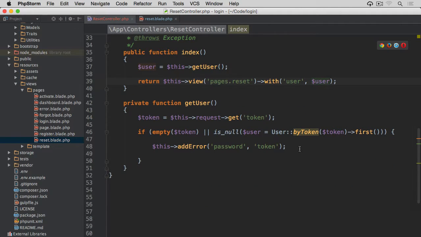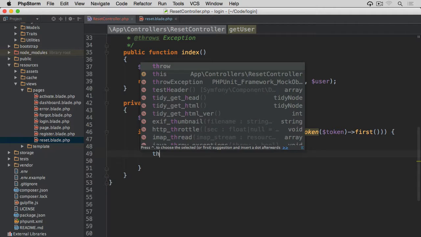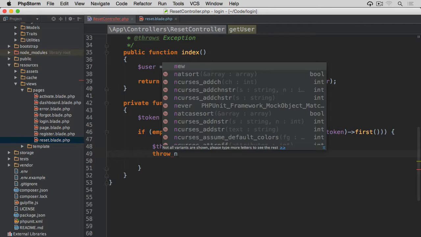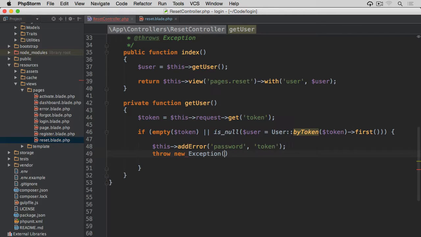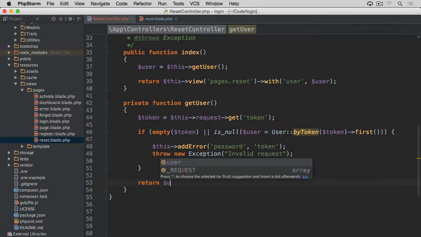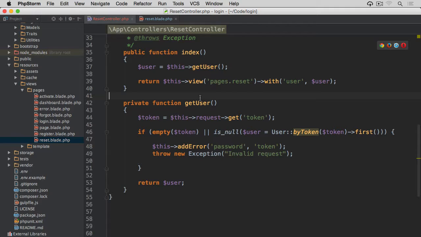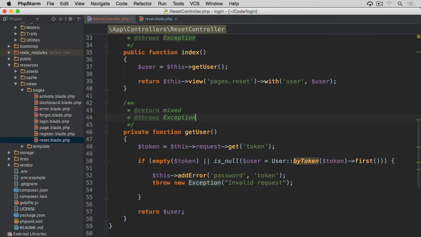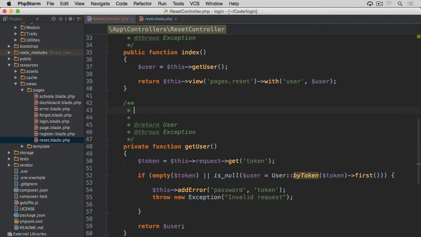Okay, so we add this error for the password, and then we also throw the exception to terminate the script. So exception, and then we're going to say invalid request. And after this, we simply return user. Now, if we add some doc blocks here as well, so it throws exception, returns a user instance, and summary should say get user instance.